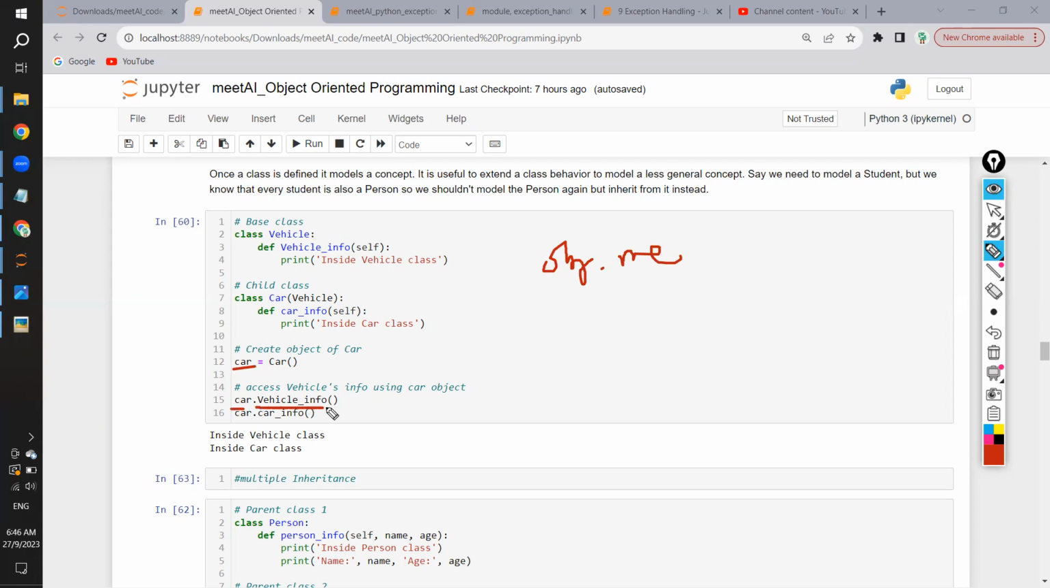The vehicle info. But is there any vehicle info in the car class? Let me take a small pen. See, car is an object of the car class. Now I'm coming here, the car object. What I'm trying to use is vehicle info. But in this car class, is there any method called vehicle info? No, there is no vehicle info, right?